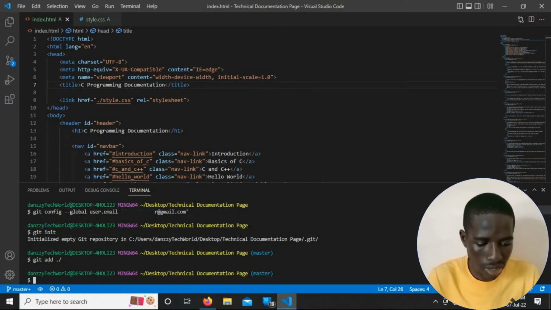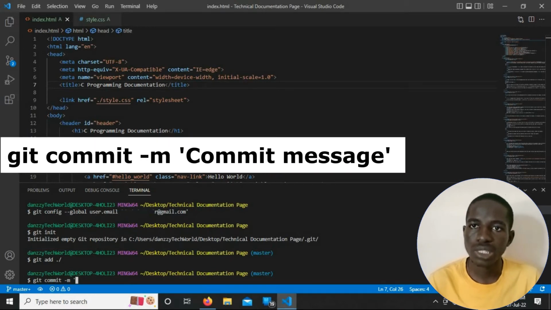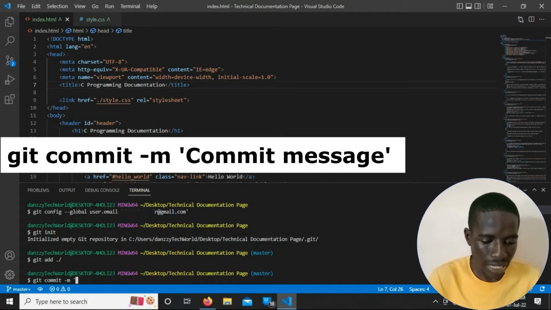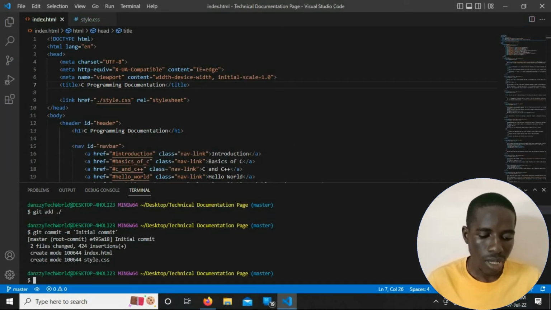So type git commit -m. -m is for message, and then in quotes we type the message. So let's say initial commit, then I press enter. All right, so we are done doing this.